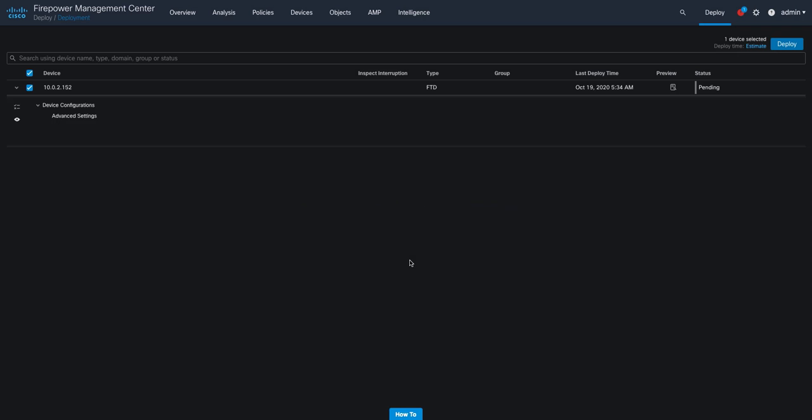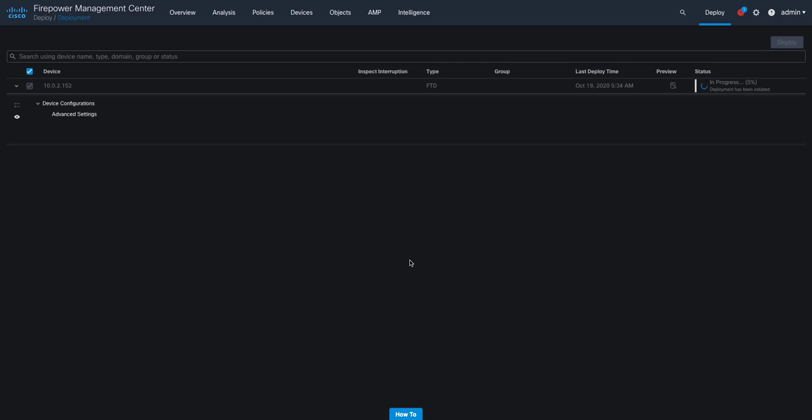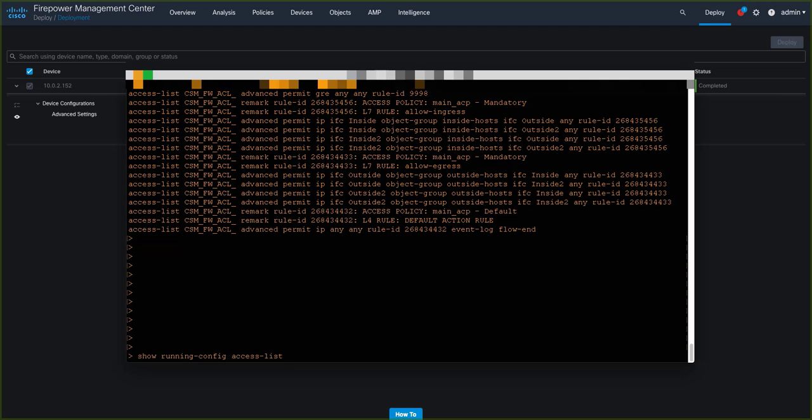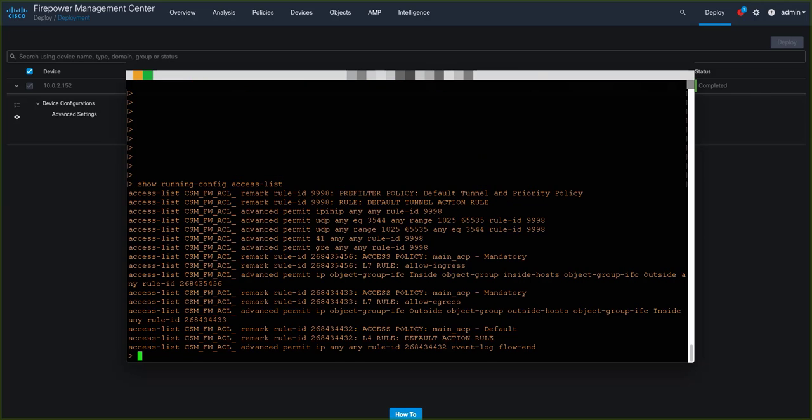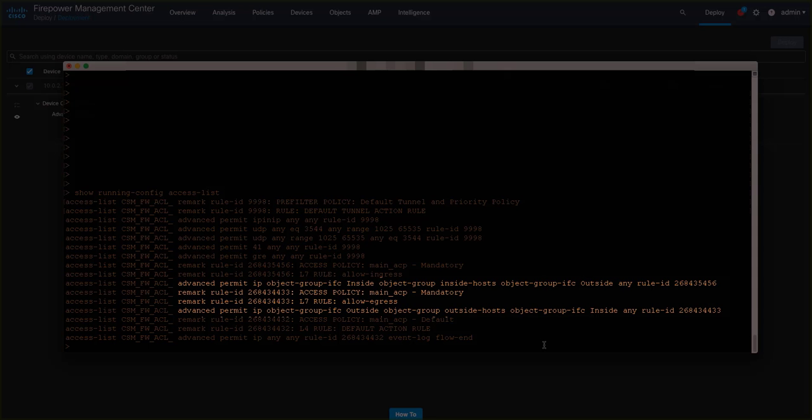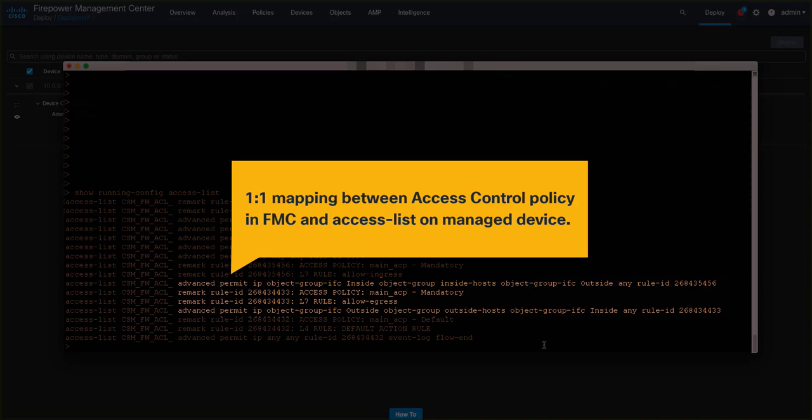Once deployed, and we take a look at the policy installed on the managed device, we can see that instead of the 8 lines we saw previously, we now see only 2 lines matching the configuration of the access control policy. So you can see from this how this feature simplifies the deployment whilst also maximizing performance.